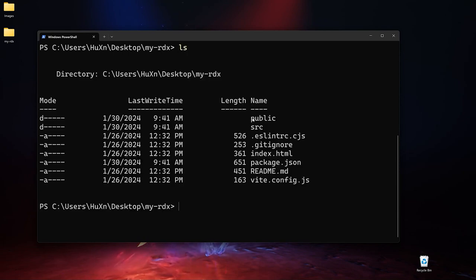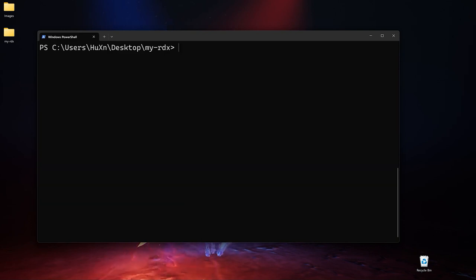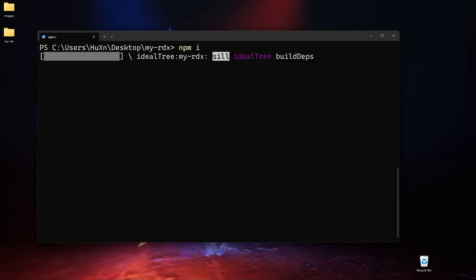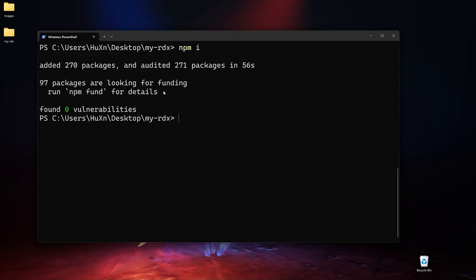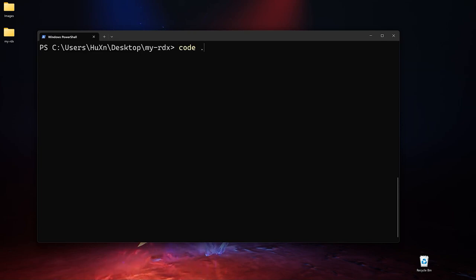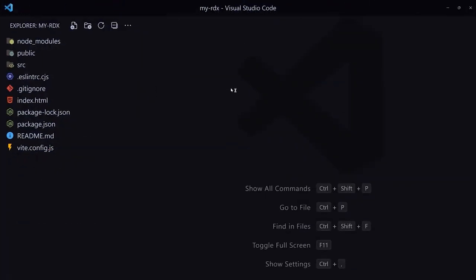So here you can see it gives us the public folder and all of those files. And it will not give us the node modules folder because we have to install all of the packages for that. So I'm going to write npm i to install all of the packages inside that folder, and it's going to install React by using Vite inside that folder. So everything is now successfully installed, and I'm using VS Code. So I'm going to write code dot, and it's going to open my VS Code on the other screen.